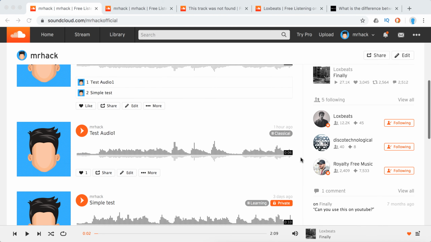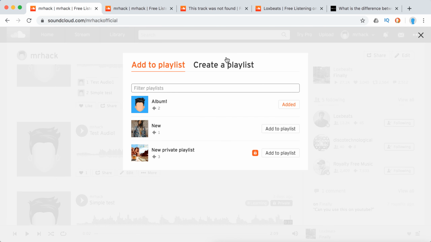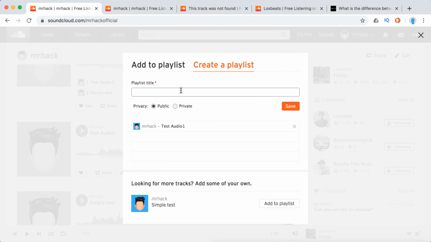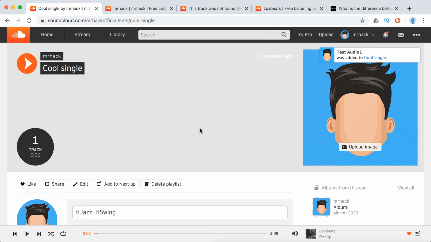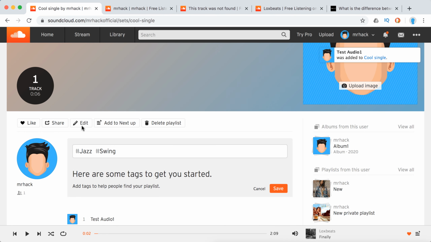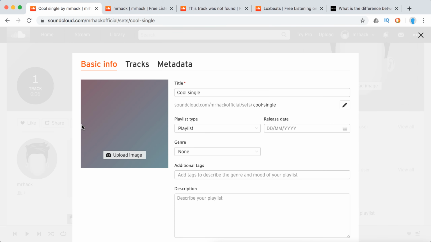So basically first you just need to create a playlist from your track. So for example, this is test track, click more, add to playlist, and then I'll need to create a new playlist. And then I just do that and click save. So then I just go to playlist, and from here I can click edit.